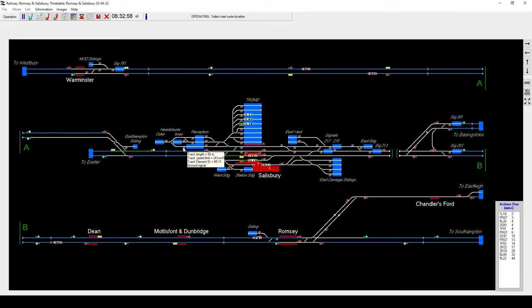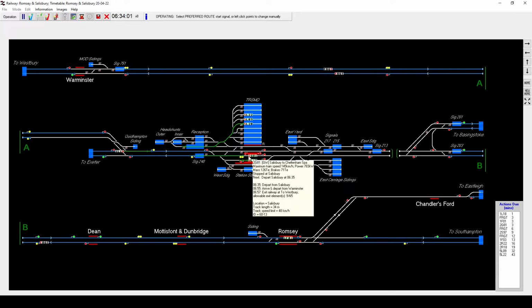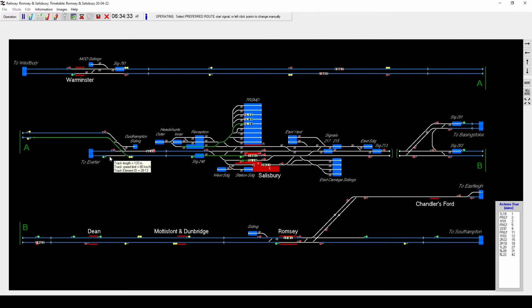5 Lima 20 is the one that splits. We'll give that a route into the reception. I hope they're going to pass in the right sort of place. Looks like it should be fine. Means I'm going to have to set those points again though.